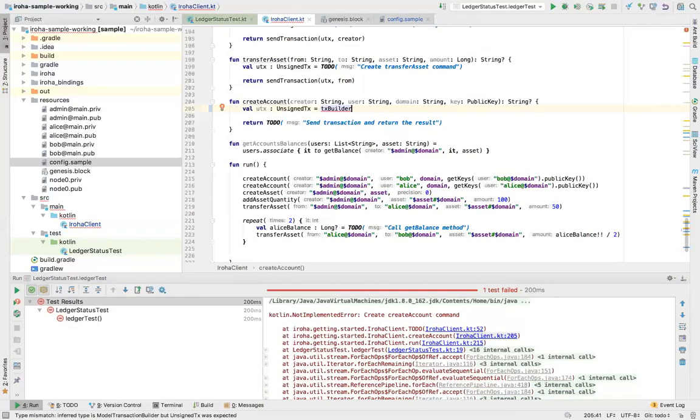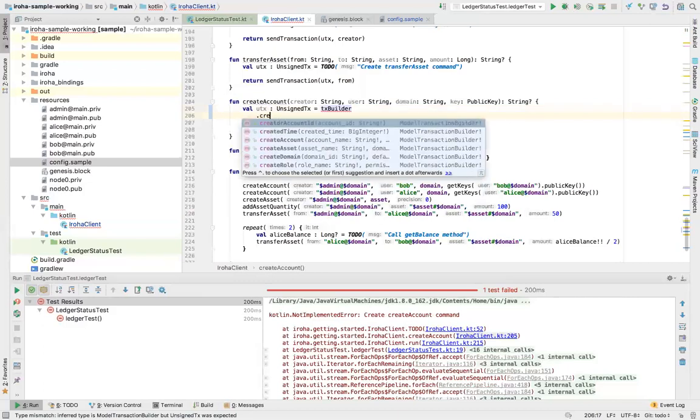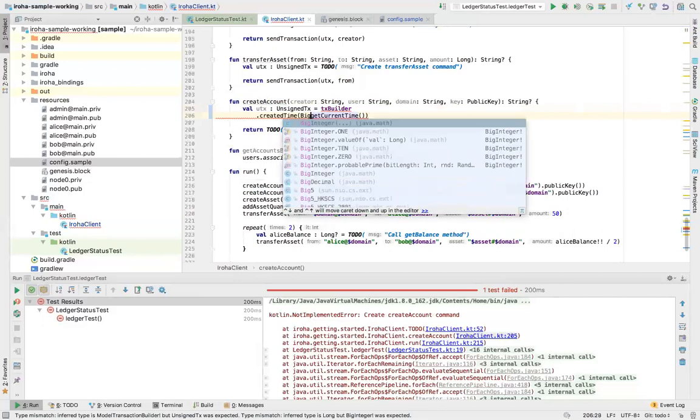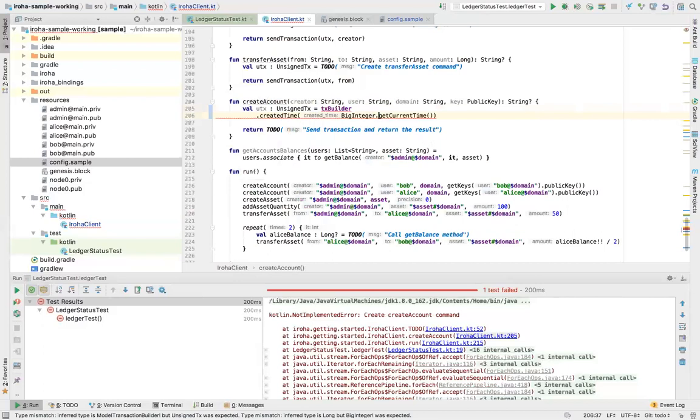Every transaction must have a created time. We have a helper function, get current time. But as you see, the required type is big integer, but get current time returns a long. So we can build a big integer out of long, BigInteger value of. That's it.